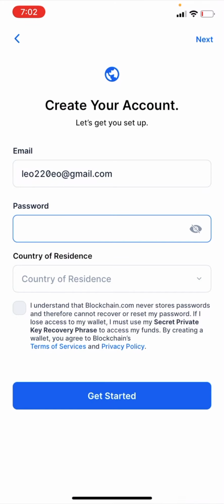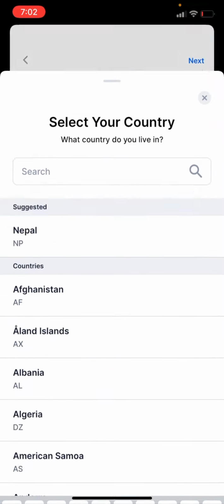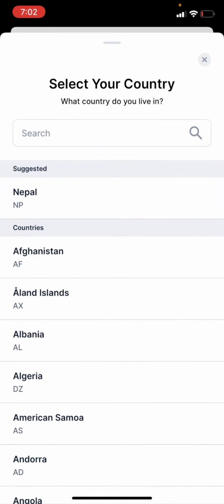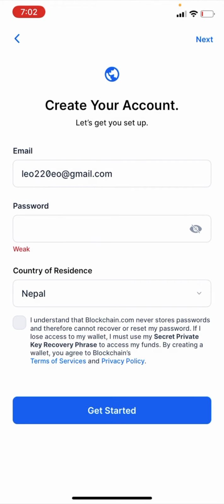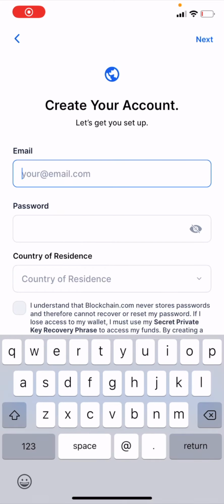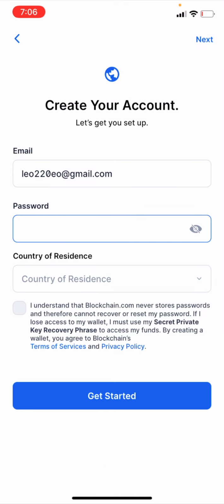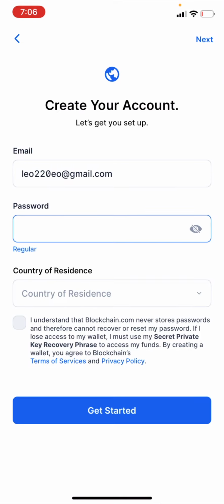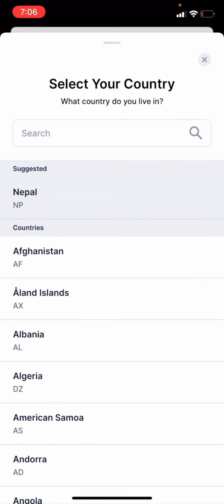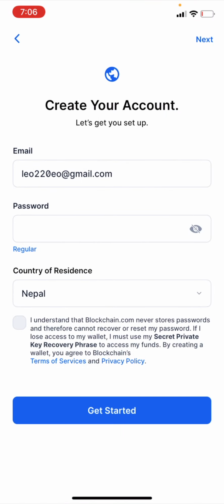and type in your password. Select your country and click on I understand that Bitcoin and so on. After that, click on Get Started. After that, type in your email and create a strong password. After that, select your country and click on the terms and policies. After that, click on Get Started.